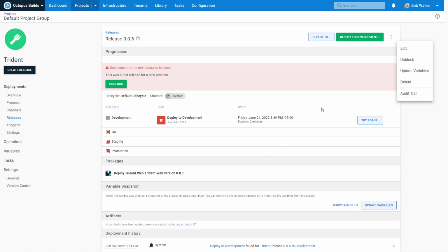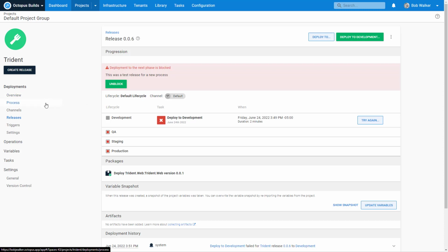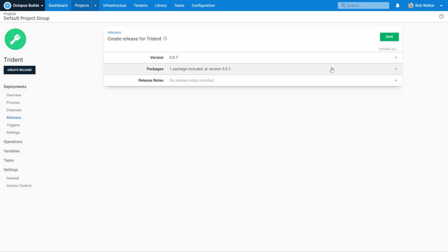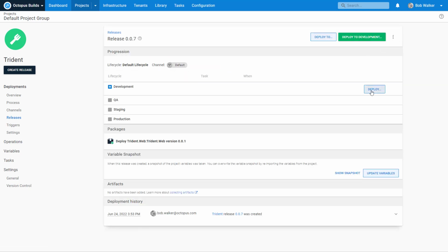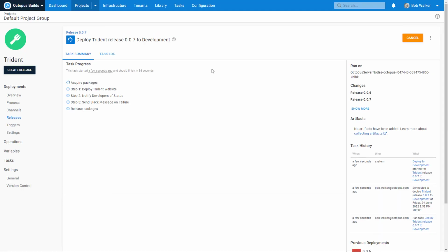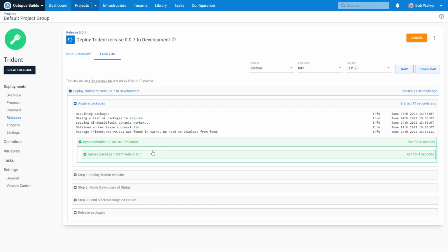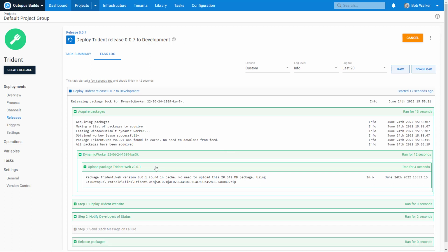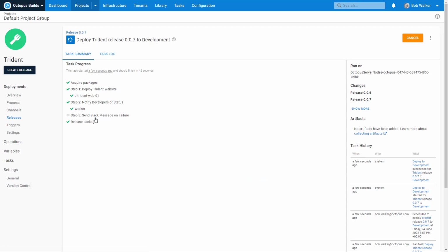Now in the future, when we get into config as code, I can show you how to do this on a branch that's not part of the main deployment process, but that's for a future episode. But now we have updated our existing deployment process. And let's just create a new release to make sure everything is working as we expect it to work. And hopefully it should go a heck of a lot faster because I have everything already leased and ready to go. I won't be sitting here killing a bunch of time waiting for the worker lease to get acquired on the dynamic worker. Perfect. It already got it. Everything has been downloaded and extracted. Happy days. So deploy the Trident website. And this time we did not send a Slack notification message because there was no error.